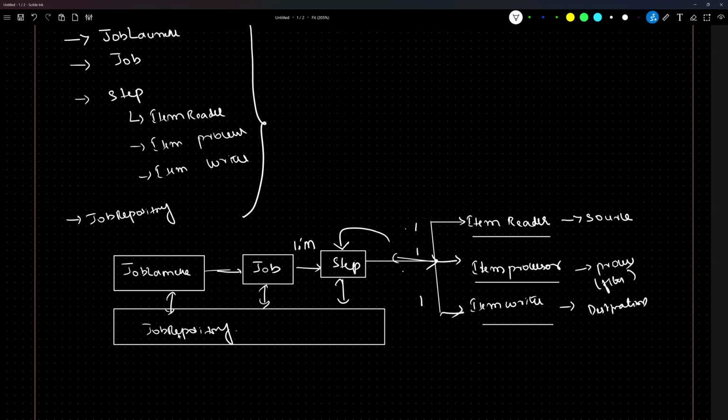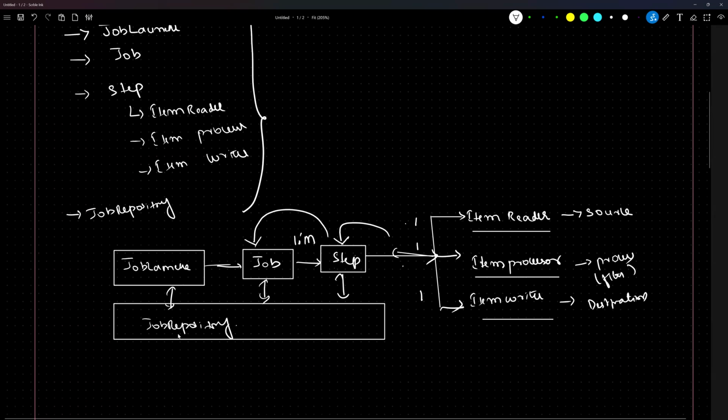This step again will be configured inside the job. One job can have multiple steps also, no problem. You can create multiple steps, and all those steps you have to configure within the job. And this job will be launched by the job launcher, the one who will launch the job.